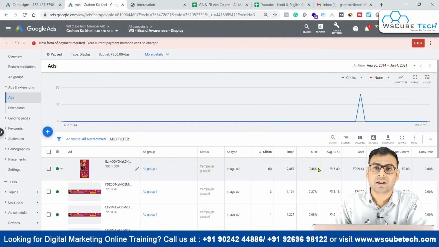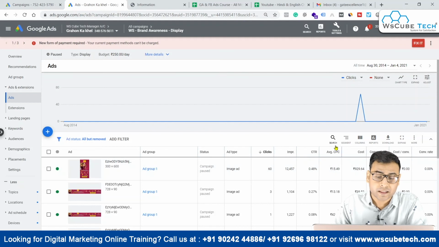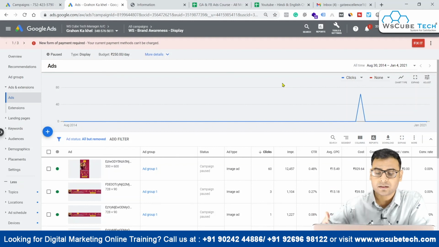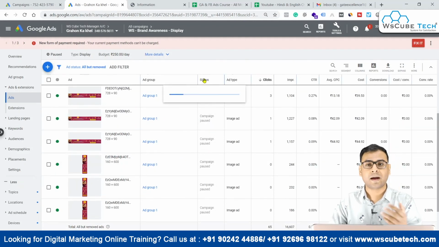That is what we also discussed when we were starting the display campaign, that the CTR associated with display campaigns is not that great. In search campaigns, we get a better CTR when we compare it with the display campaign. So we have to keep optimizing. We have to see how our banners are performing.